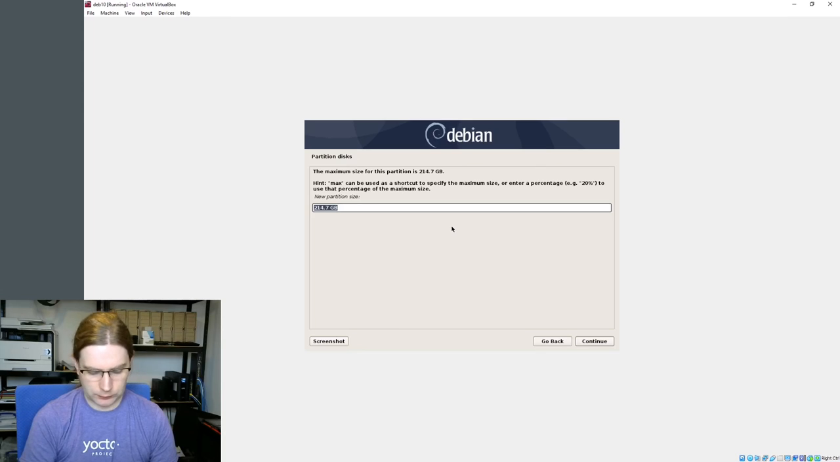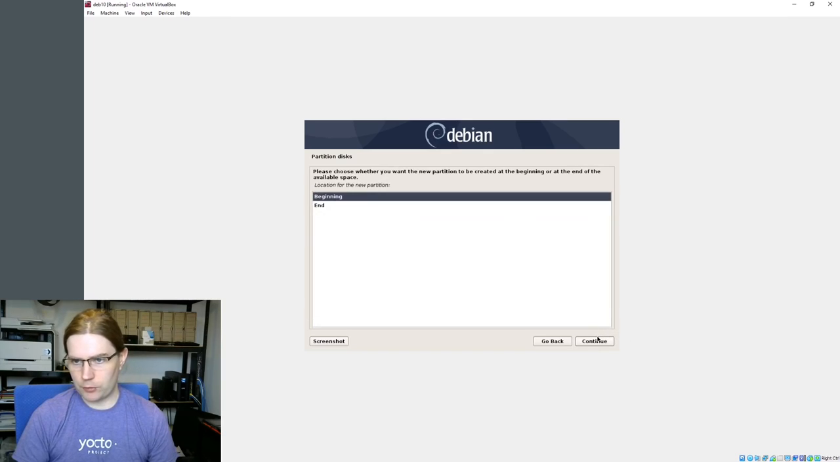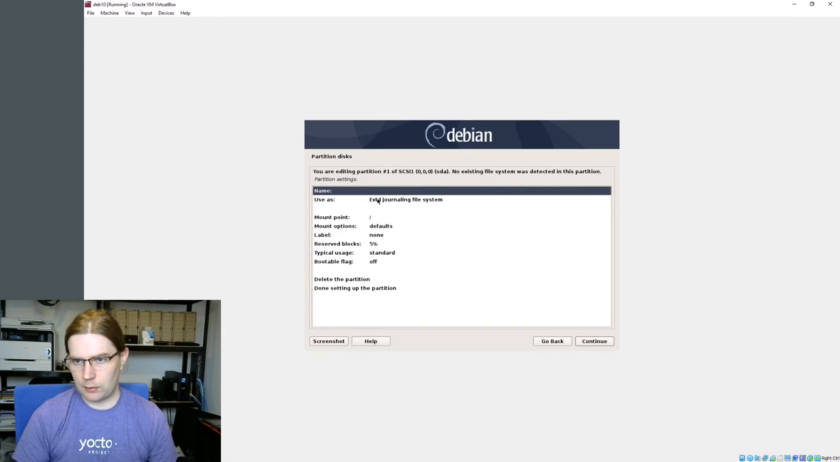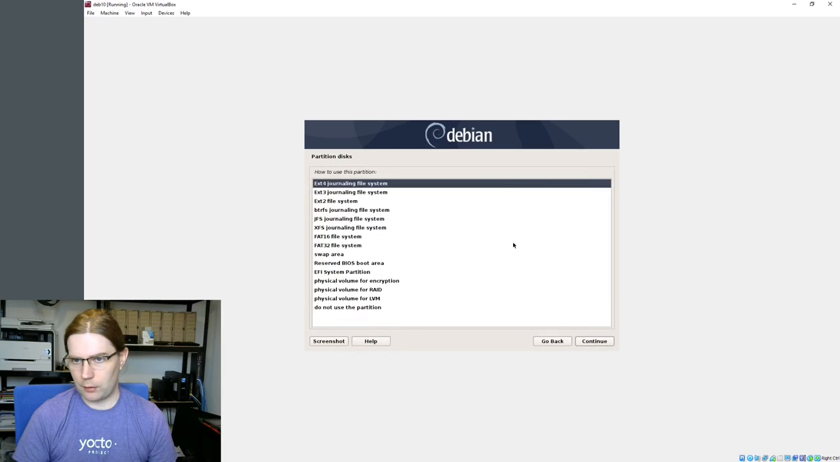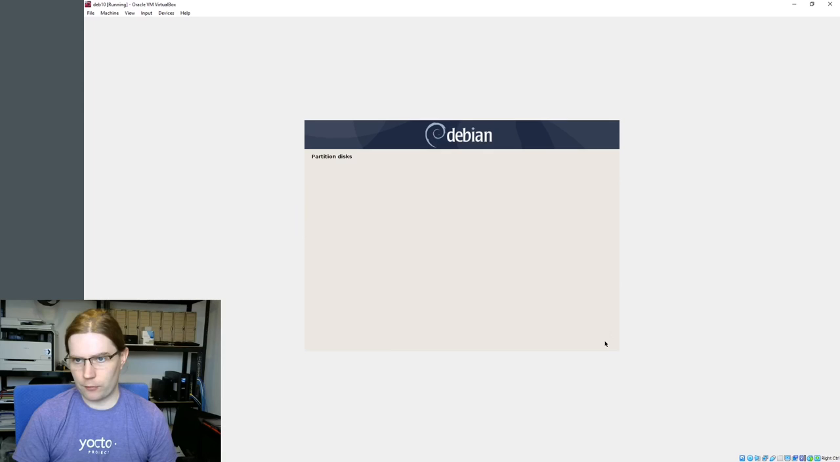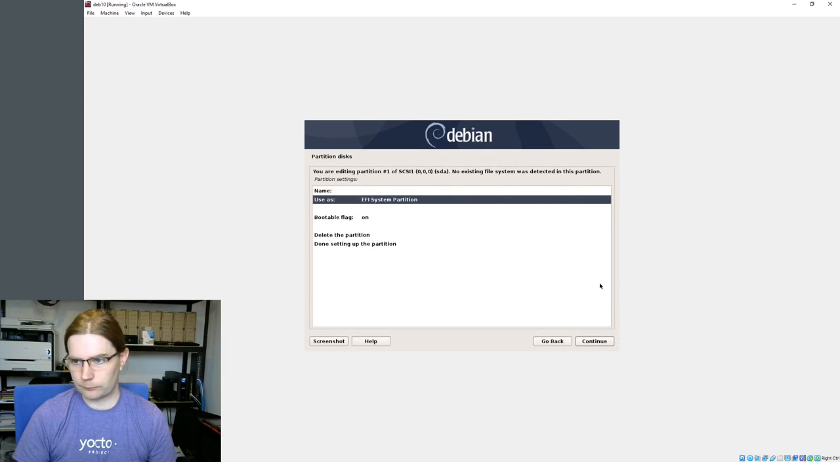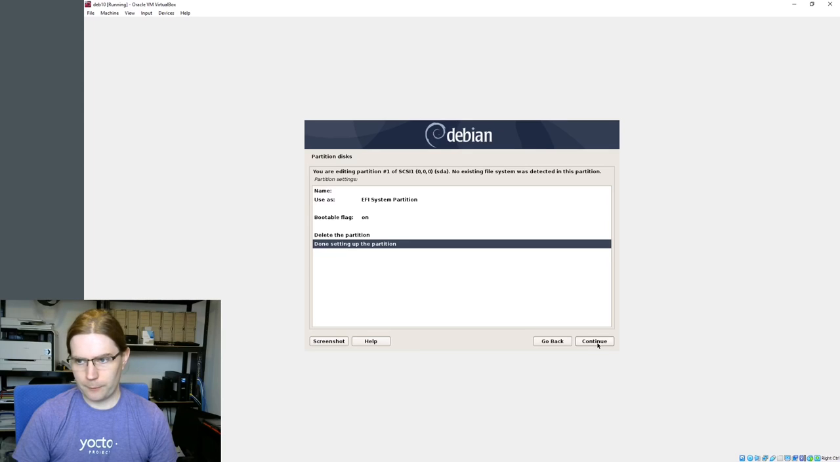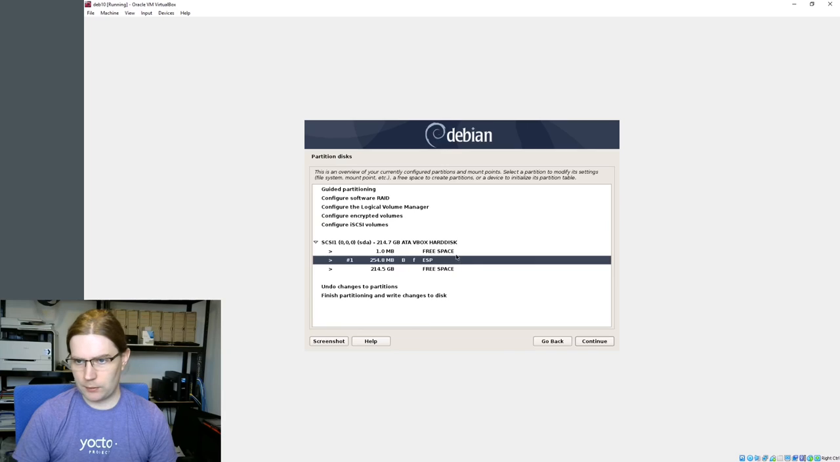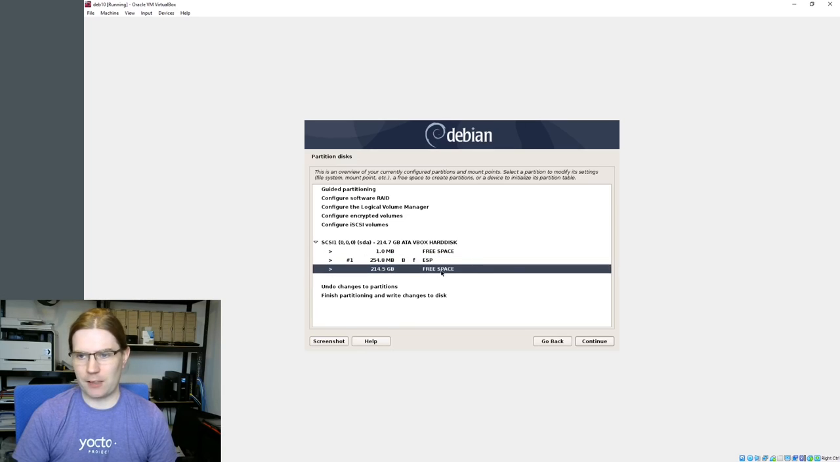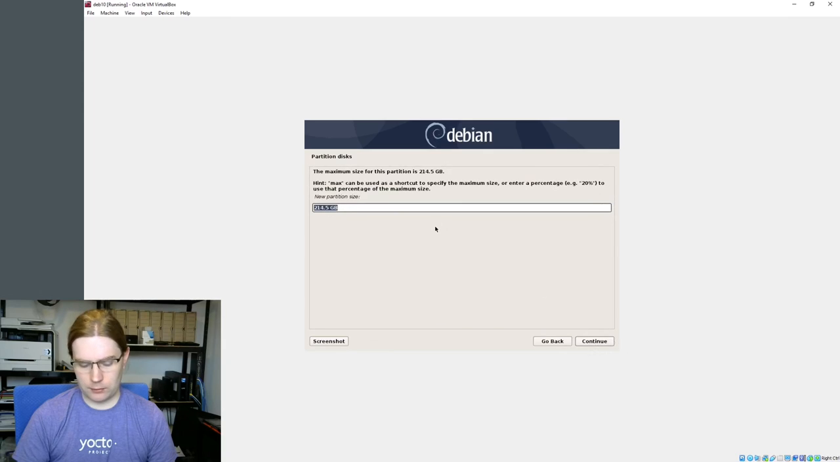So we're going to have a, we now have 256 megabyte partition beginning, and this should be used as EFI system partition. It's a little bit strange having to press continue all the time as the button to kind of create a partition. This is a little unintuitive, but let's see where we get.